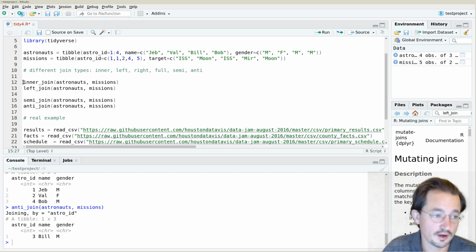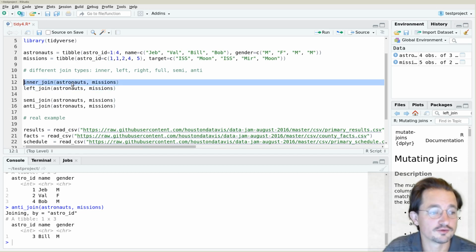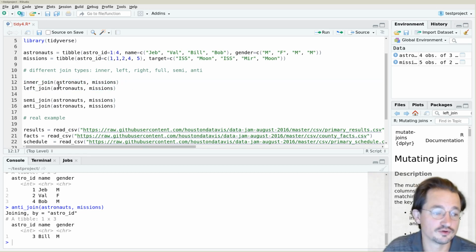And so we've seen inner join, we've seen left join. Inner join gives you only the rows that occur in both. Left join gives you all the rows from the left, and any information from the right is added. Right join is the opposite of the left join, and full join actually is the opposite of the inner join.